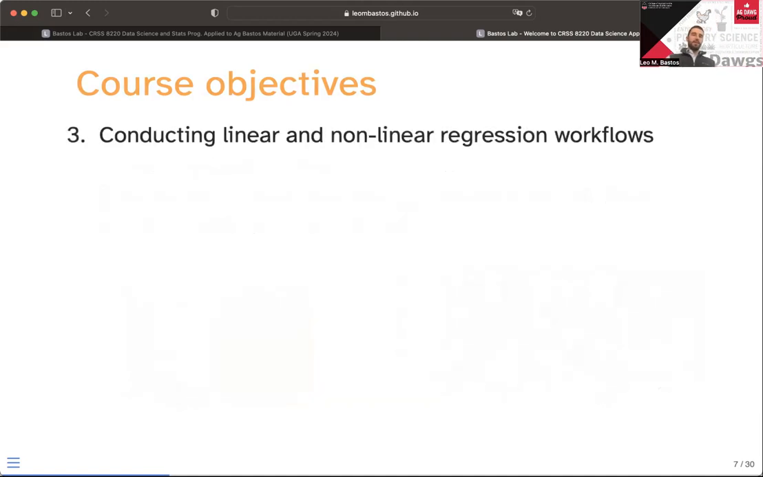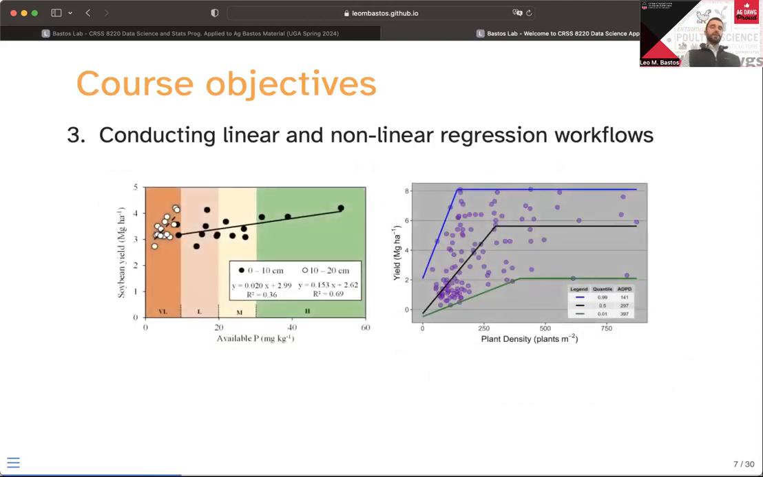The number 3 here is conducting linear and nonlinear regression workflows. So linear regression here on the left, I mean, it's very simple. It's probably one of the simplest backbones of stats and data science and machine learning. So we're not going to spend a lot of time on that, but that's going to be connected to actually running nonlinear models, which we see on the right here.